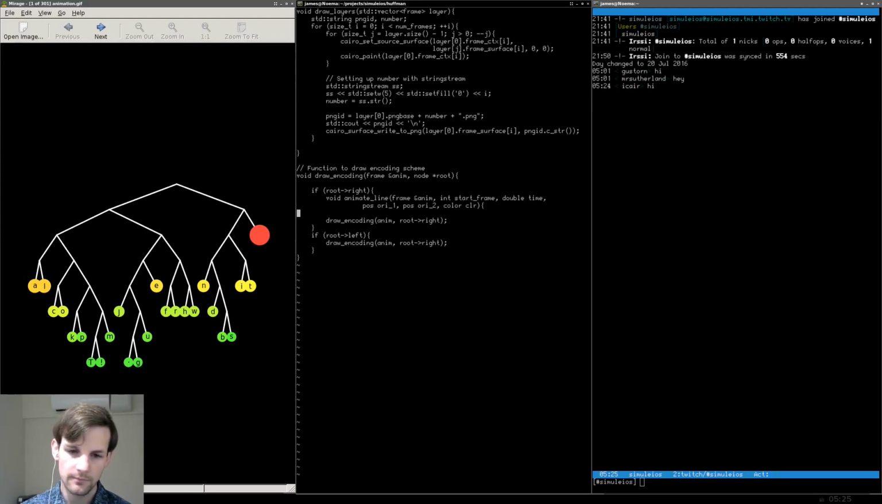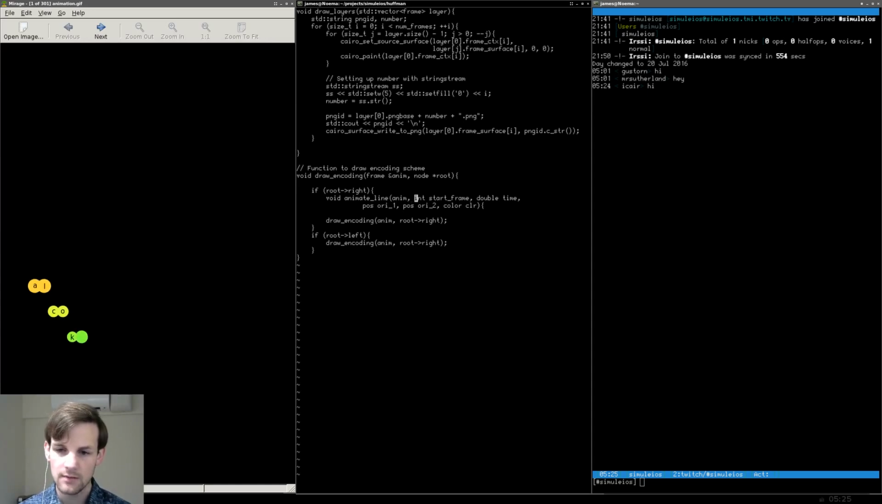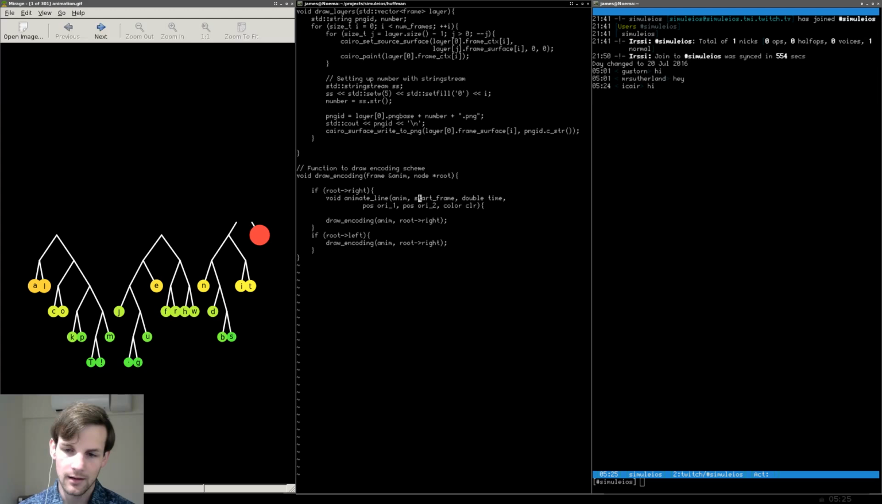Okay. Oh, my bad. What do we need for animate line? We need frame anim. Good, we have that. We have start frame. Sure, in a way, we have that. We have double time. Position 1, position 2. Good, we have everything we need. Absolutely fantastic.